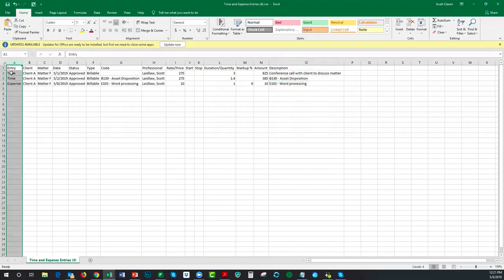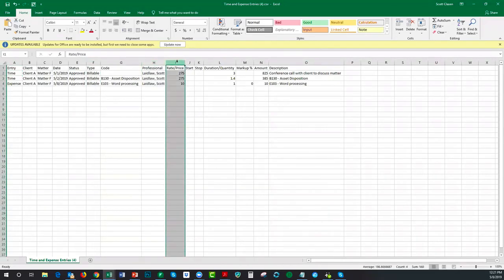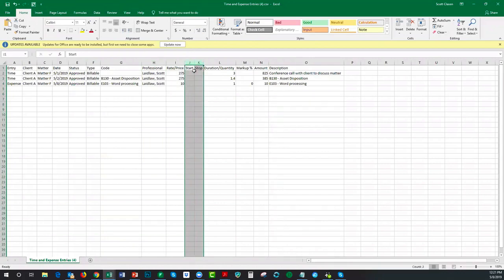It's going to tell you over here whether this entry was time or expense. It's going to tell you whether it's a billable one. It's going to tell you who worked on it, what their rate was. The start stop, this is new. So if you put in a start time and a stop time, it actually would appear in this report. And here's the big thing, the duration. The duration wasn't on there previously like this, okay?